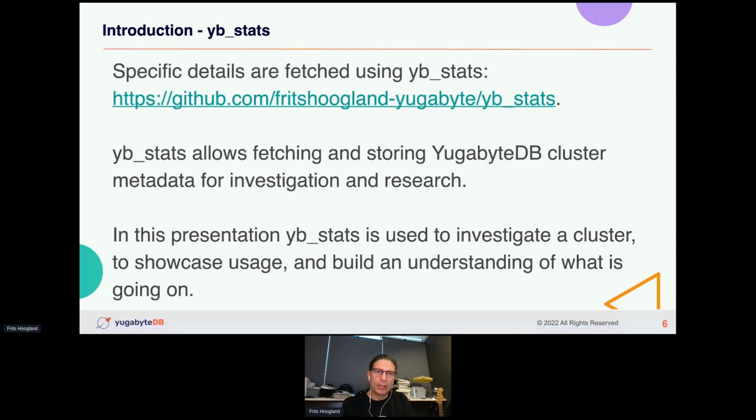What I will be showing is essentially a methodology and a look into it, to hopefully inspire you, if you're running something, to also start looking deeper into execution in Yugabyte. And this tool is YB-Stats. What YB-Stats does is it fetches and stores Yugabyte cluster metadata for investigation and research. And not only investigation and research, you can also use it, if you have a support contract, to get it to our support and discuss things with support and even get it to development.